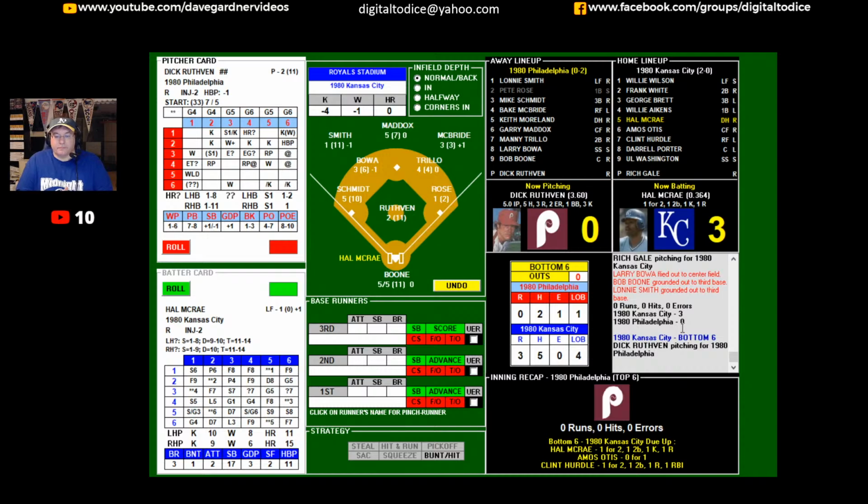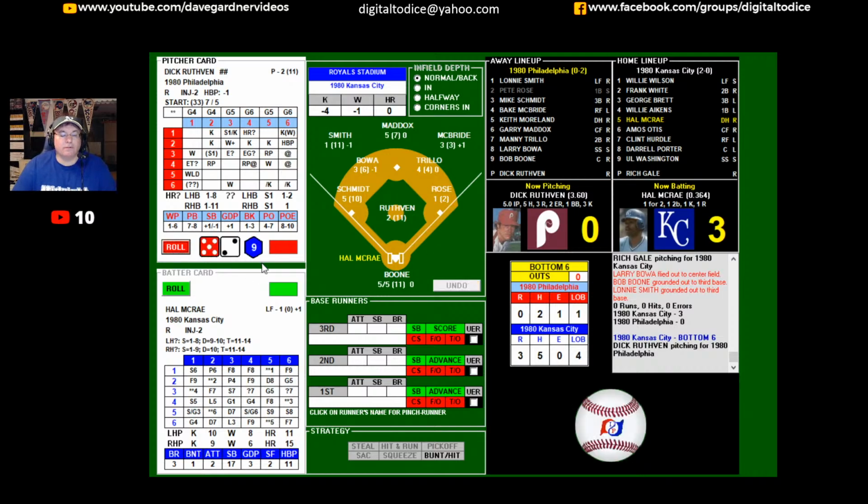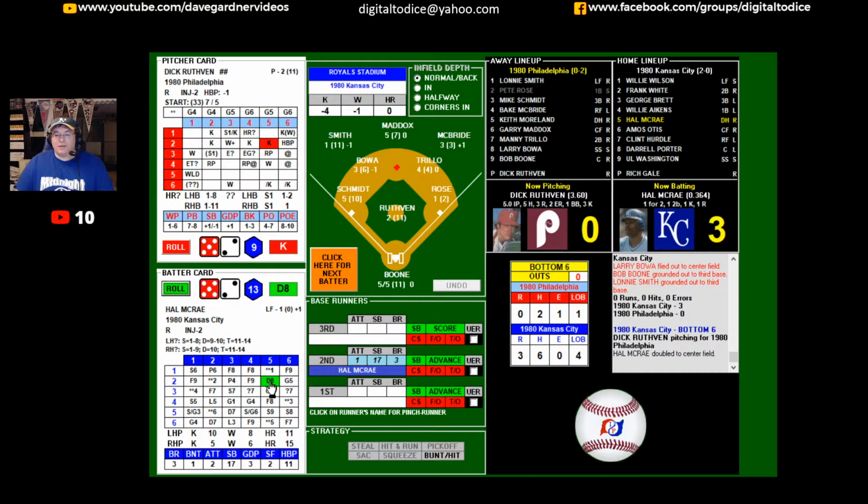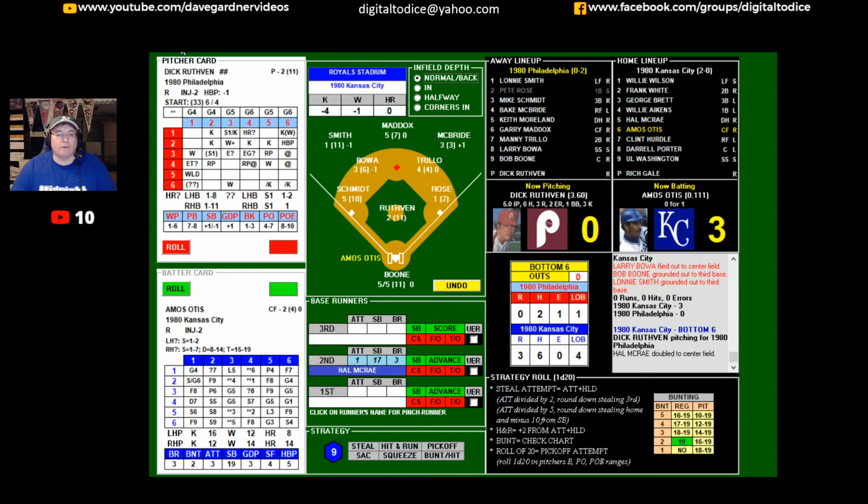So, McRae, Otis, and Hurdle coming up for the Royals in the bottom of the 6th. This game's moving quite along tonight, folks. I'm getting a little bit better at it, I think. Possible strikeout. Nope, it's not, because the 9 is not a 5, and a 5 and a 2, and a double. Hal McRae with another double into center field. Hal McRae's had a couple of doubles tonight. He's doing quite well. So if I go to my stats here, where's Hal McRae? Yes, he has 2 doubles tonight. 2 doubles. And I'll show you the stats after the game because I figured out how to do that.